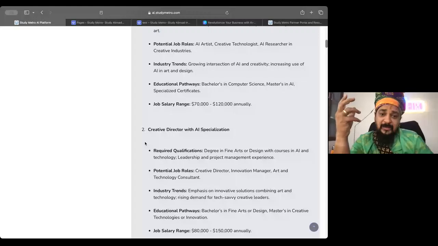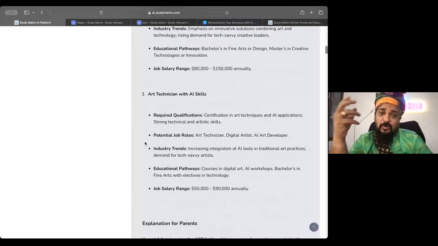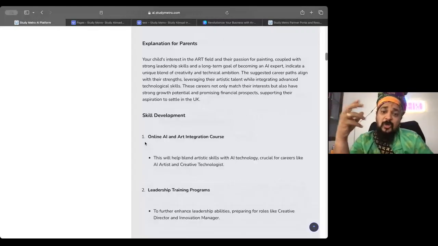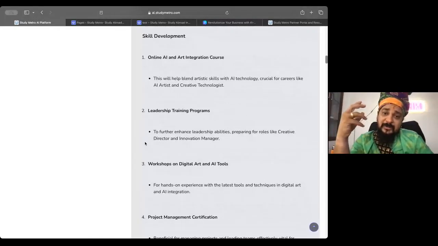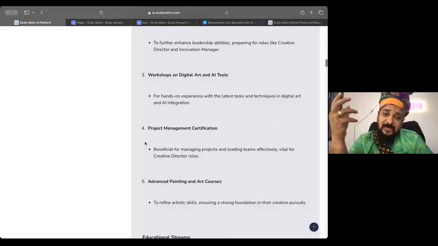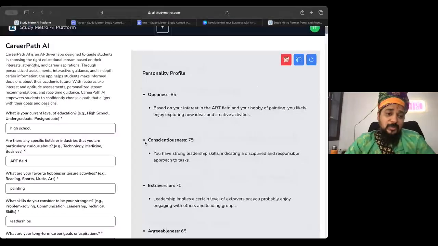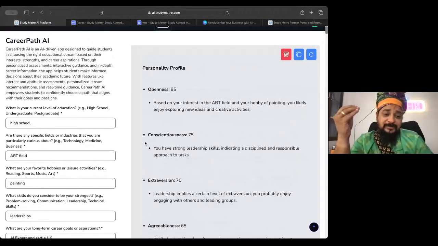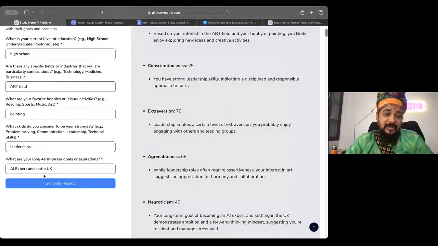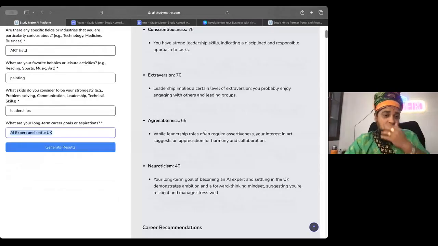Artificial intelligence and career directive, AI specialist, all those things, art technology, all those things depending on the art integrations, everything will start coming down here. So you can see depending on the student's profile, you can start talking to this, because we have mentioned AI here, AI expert and settle in the UK. That's why it's giving AI suggestions, because that is my long-term goal.